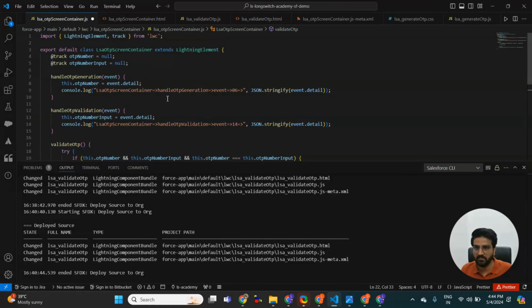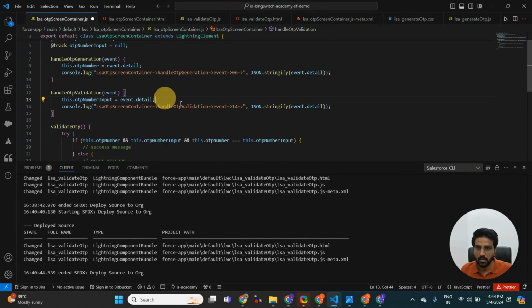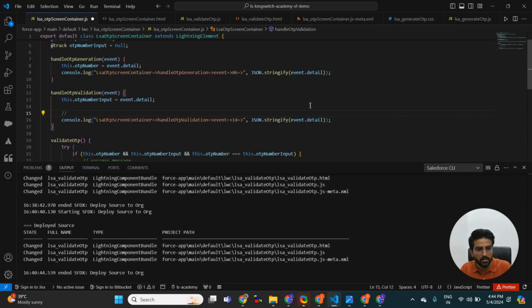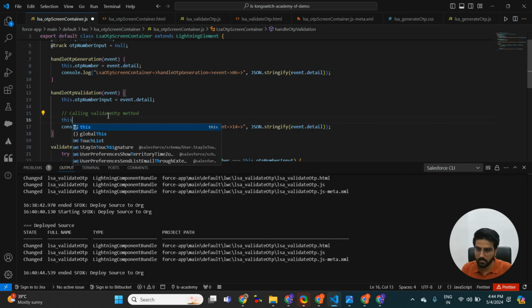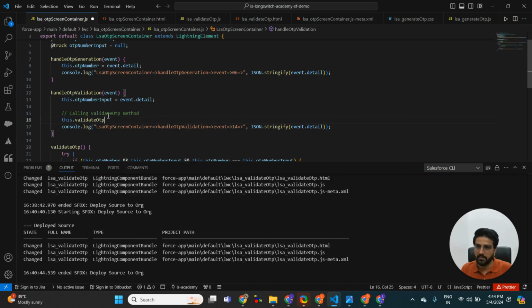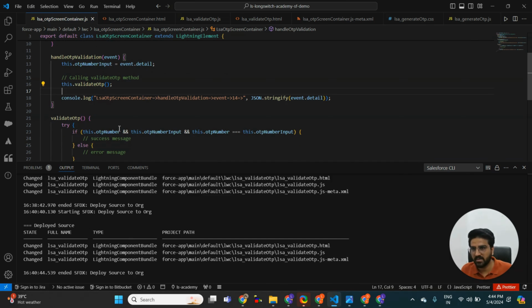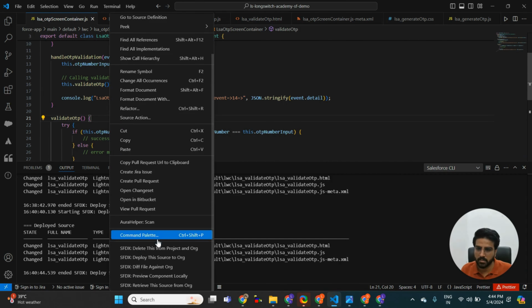And we call this when we receive the OTP input from the user. So, command, and we just have to call this method. So as soon as we receive the OTP input, we have to check the validation. Let's deploy this.